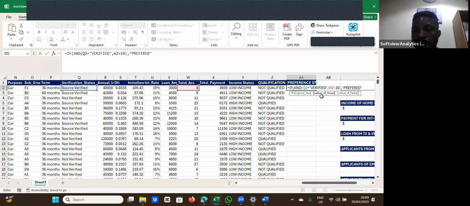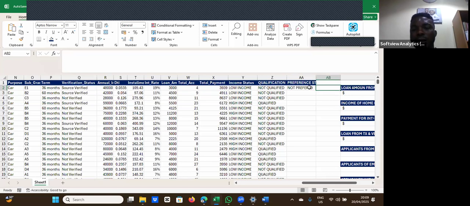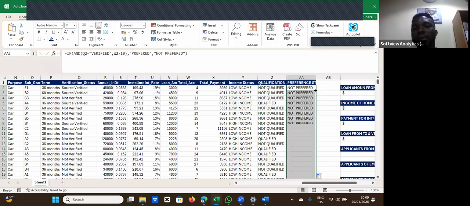Close it. And then value if false, let's call it not preferred, and I'm going to close that bracket again. And that's all. I'm going to hit enter, and drag down for all of them. And that is it. So this guy does not have a source verified, so he's not preferred. This guy does not have a source verified, is not preferred. This one, not verified. So many of them are not preferred until we get to a place where we have verified.